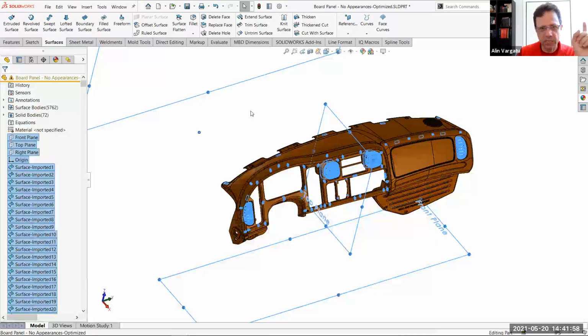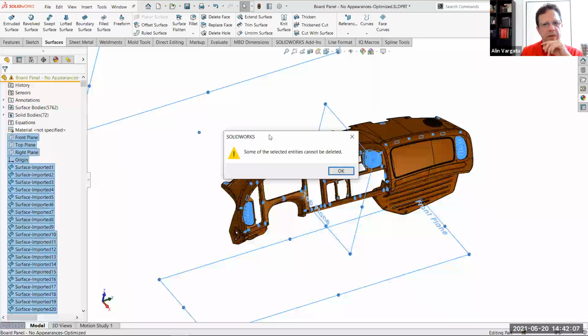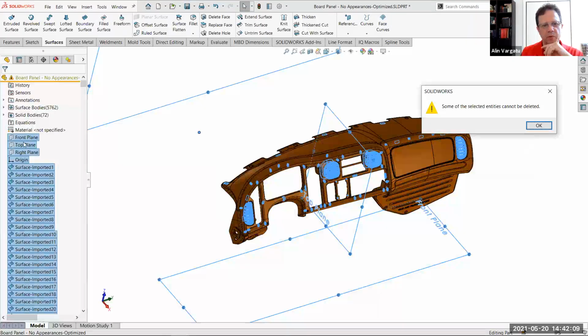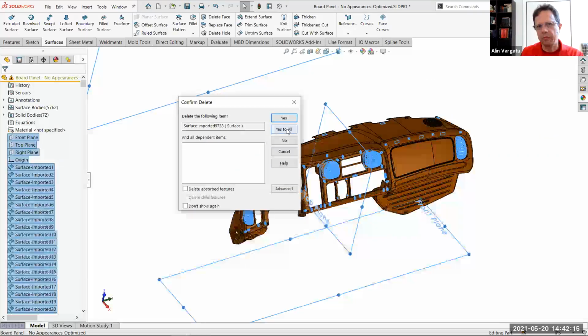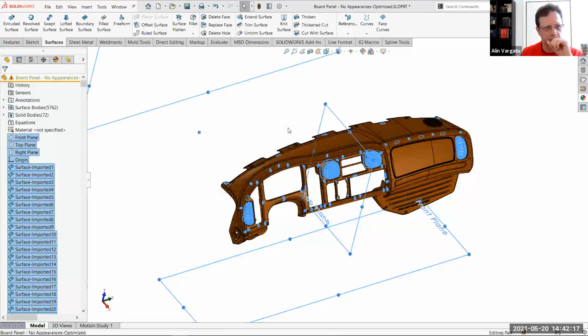Now I'm not going to suppress, I'm actually going to delete. So allow me to, you see my finger? Yes, you see my finger. It's going to go to the delete button on my keyboard. It tells me not everything can be deleted, right? Which kind of makes sense. I probably cannot delete the front, the top, the right plane, or the origin. I'll say, okay, I know that, but delete everything else.